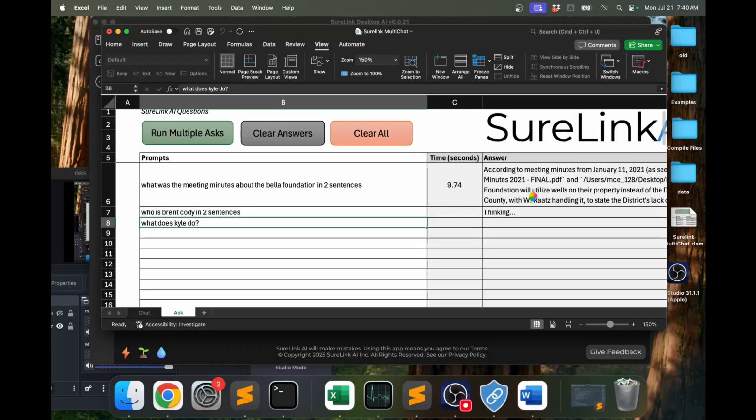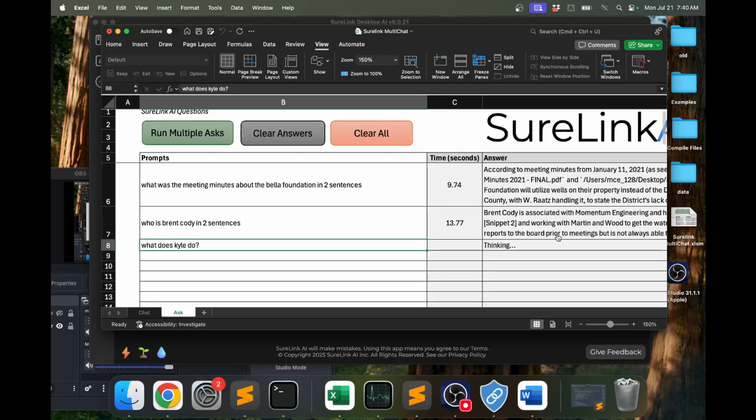So all of these are correct. Momentum Engineering is my engineering company. But those meeting minutes pull up the correct information about dealing with the Bella Foundation.